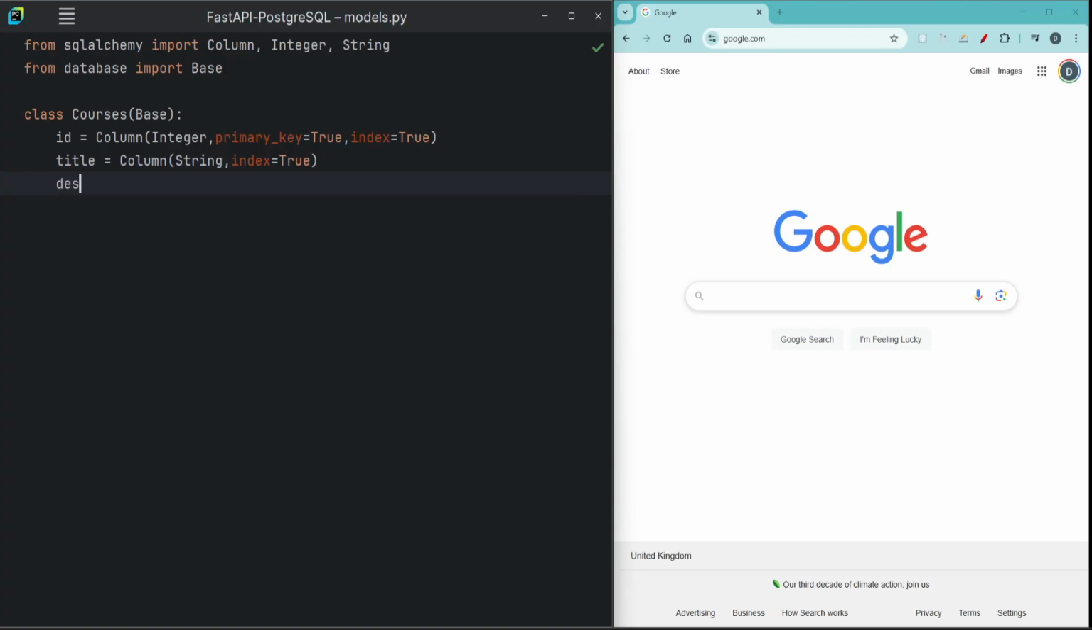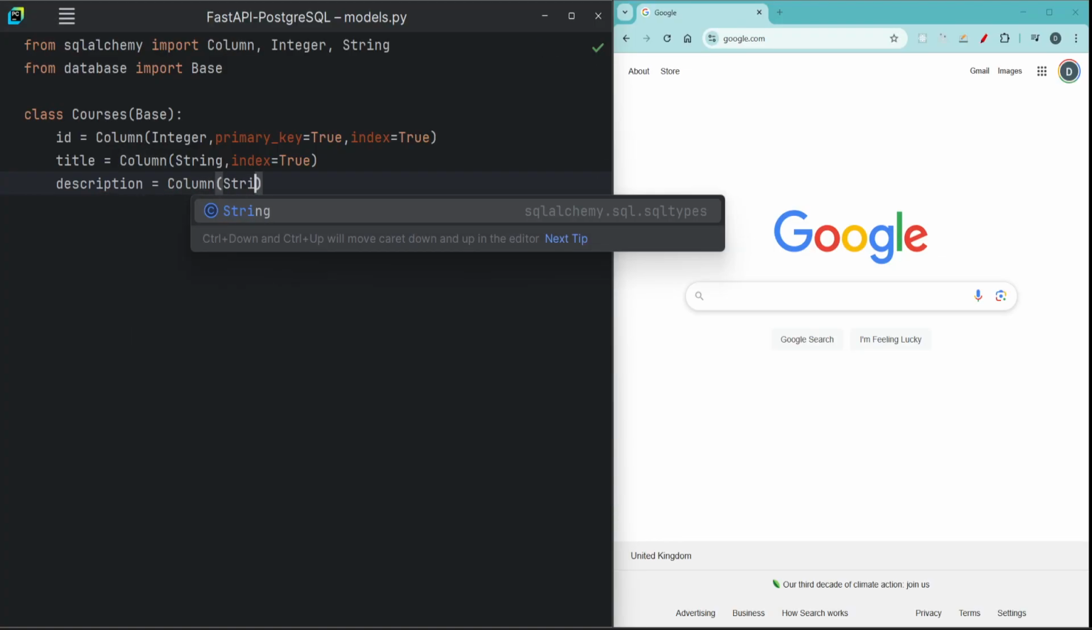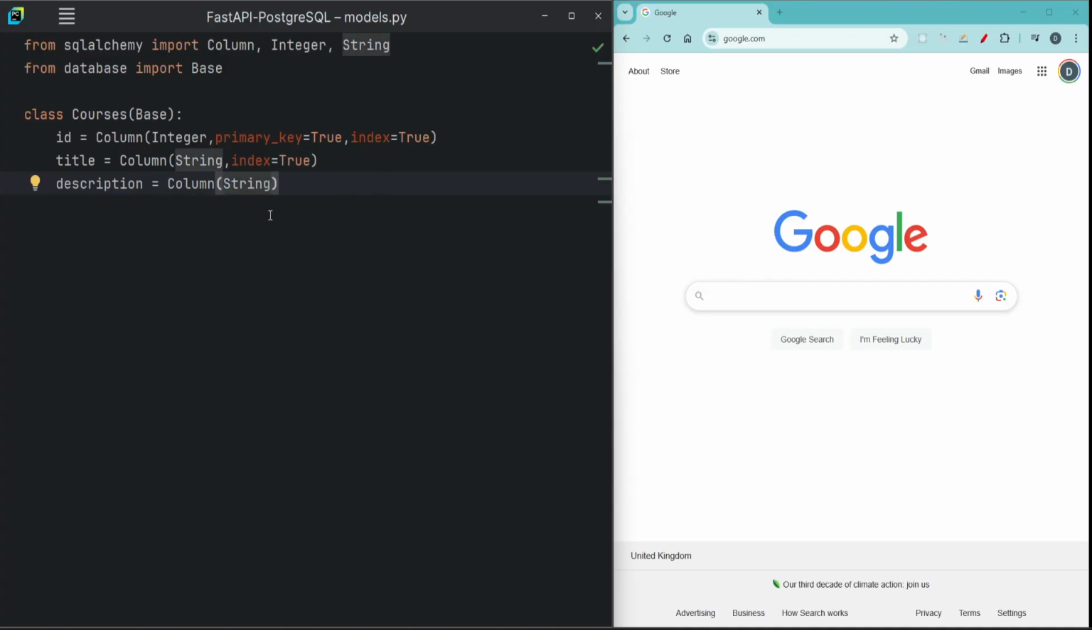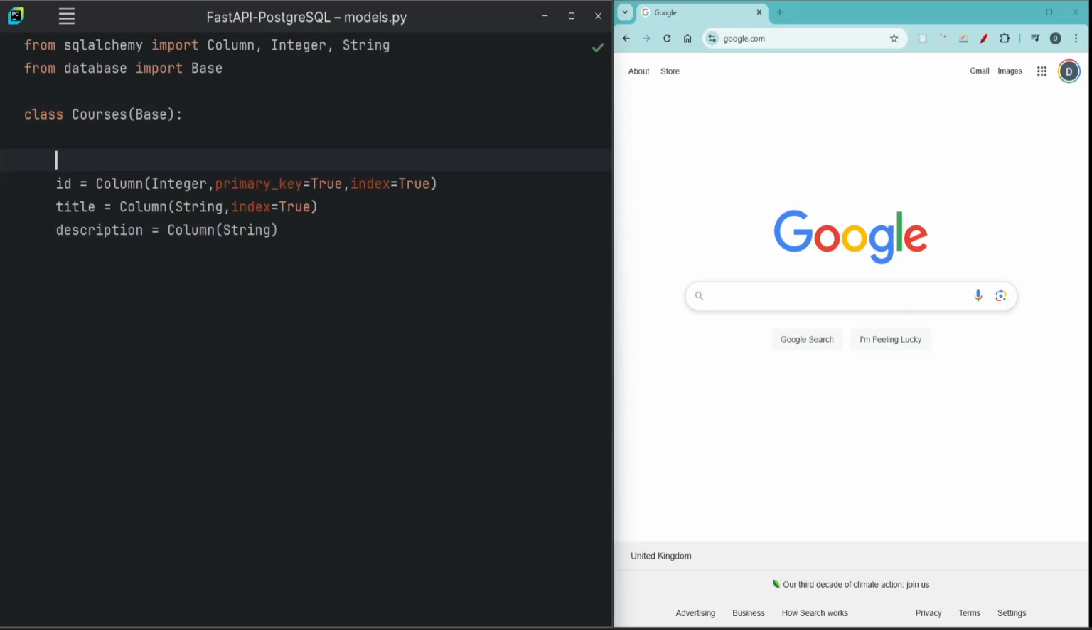And I need another column called description. Description is equal to, this is another Column obviously of type String, and I don't want to index this one. I don't want a primary key. That's it. And one more important thing which we want to do is when you extend this from the Base class, this becomes your database table.